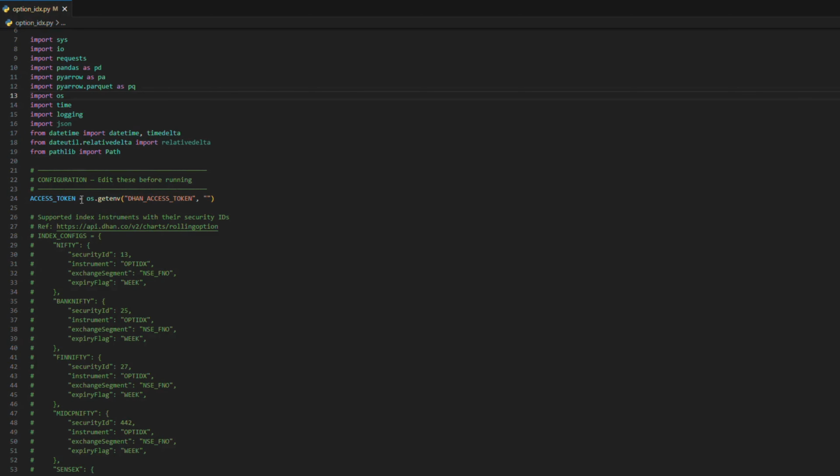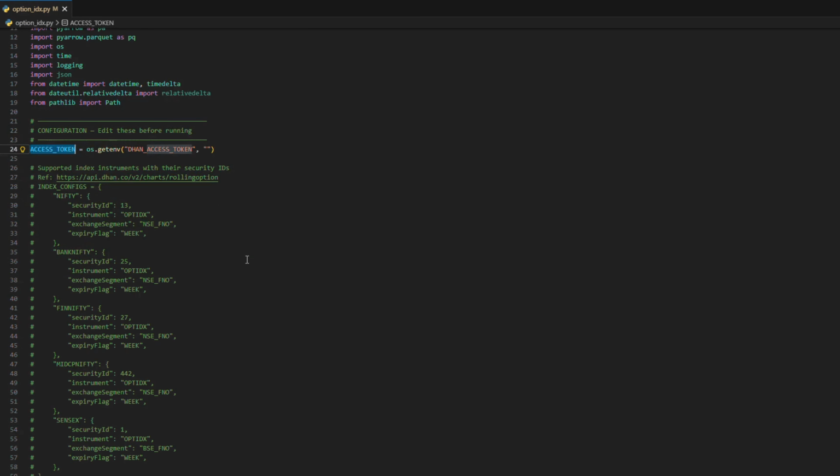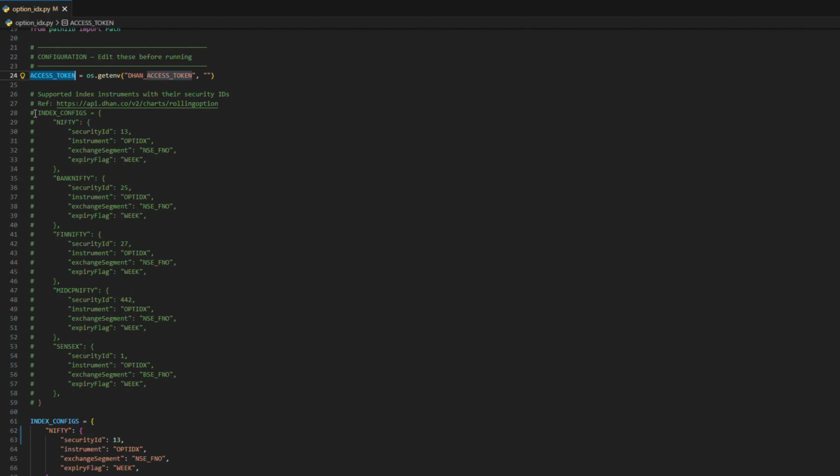Now, let us look at the configuration section. This is the only part of the script you need to edit before running it. The first line is the access token. We are loading it from an environment variable called Dhan access token. This is the correct way to handle API keys. Never paste your token directly in the script, especially if you're sharing code or pushing it to GitHub. Always use environment variables.